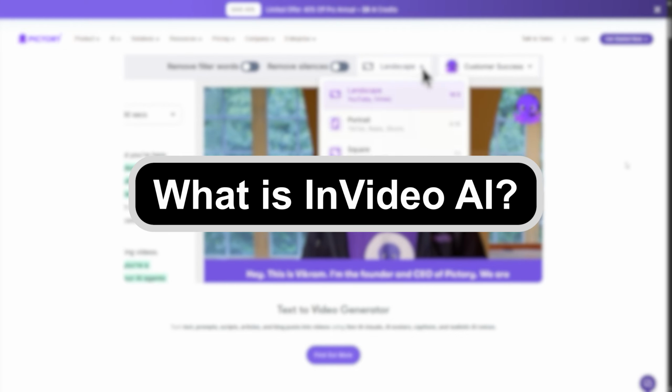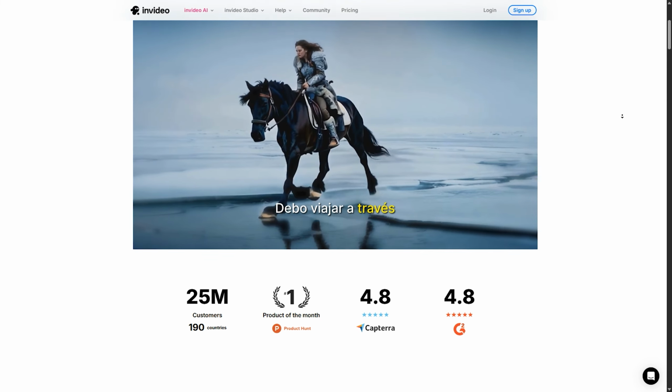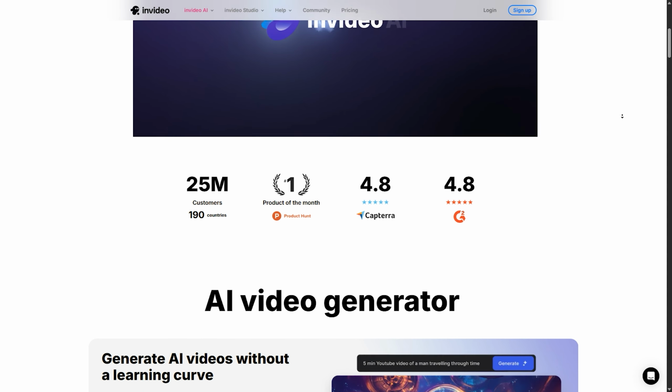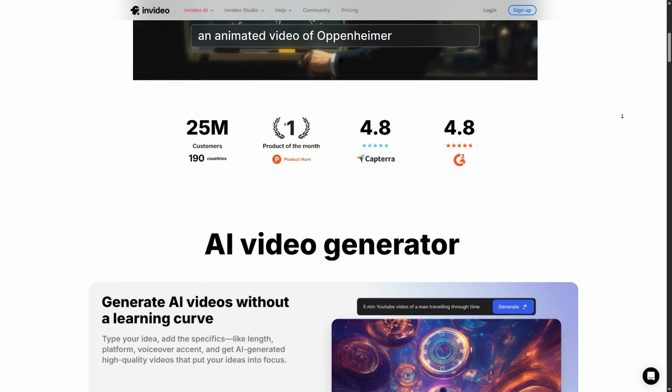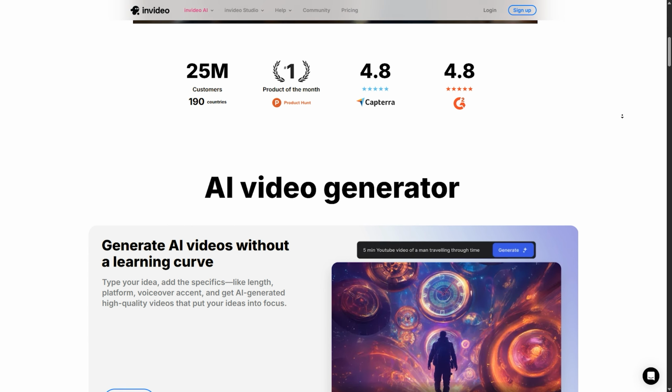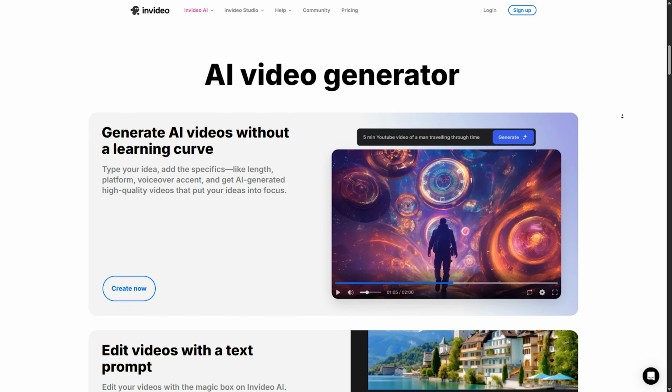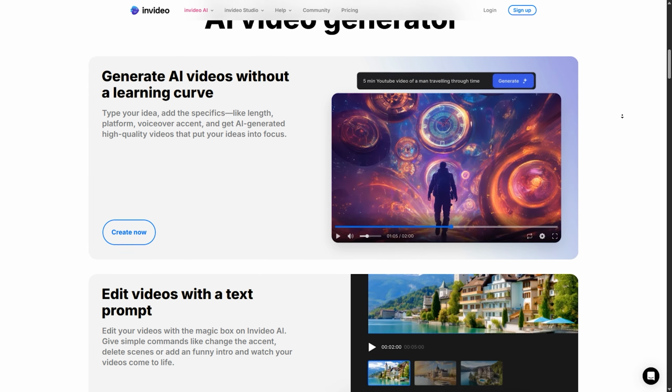What is Invideo AI? Invideo AI is a newer, more advanced AI video generator that focuses on full video creation from a simple prompt. You just type what you want and it creates script, scenes, voiceover, visuals. It is designed to feel more like an all-in-one AI video assistant.